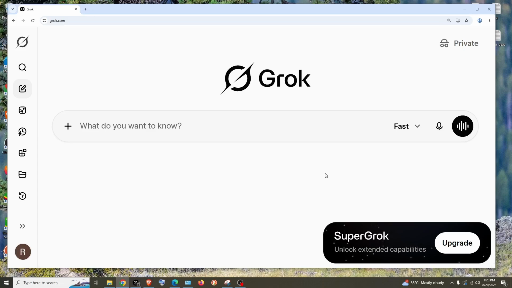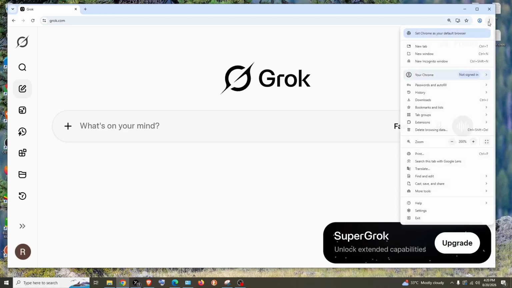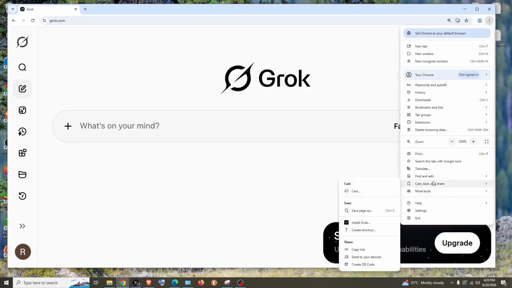In this video, I will be showing you how to create a desktop shortcut for Grok on Windows. So let's get started. For this, just come inside grok.com, and at the top right you'll have the three dots icon. Click it, and here we will have cast, save and share.